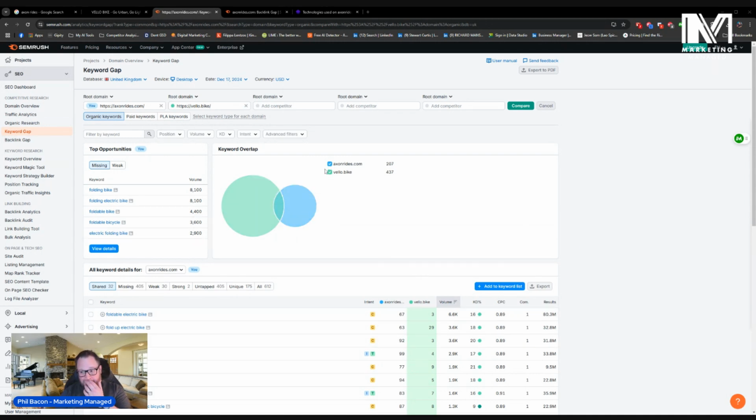So here we have a keyword overlap. There are 32 shared keywords. Well, the origin company has 207 words that it's being found for on Google, somewhere in that top 100. The competitor has 437.